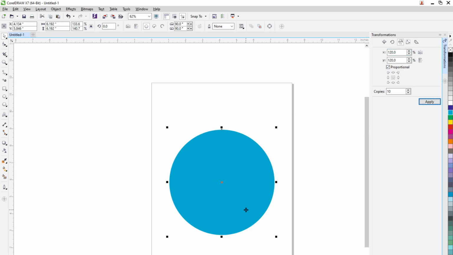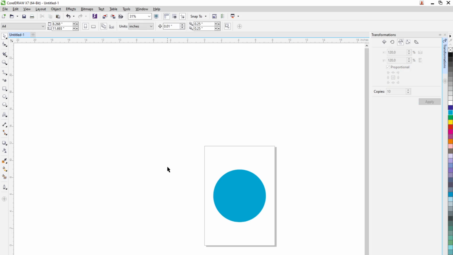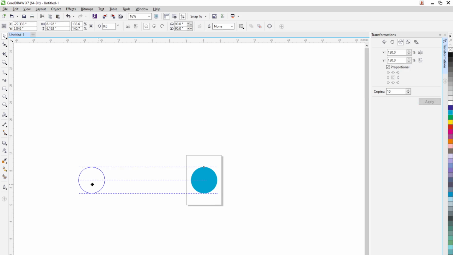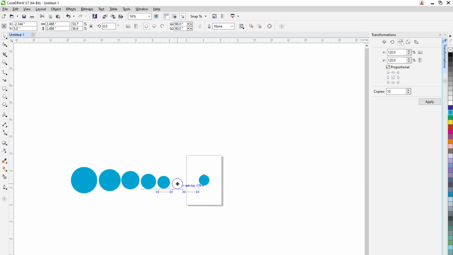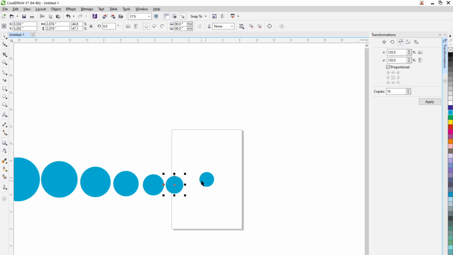Okay, let me apply, move this one and see. First one I'm moving this main object, first one, and second one you can see. Then third one you can see. Then fourth one you can see. Fifth one, how many copies we made? How many? 10 copies. Very nice.